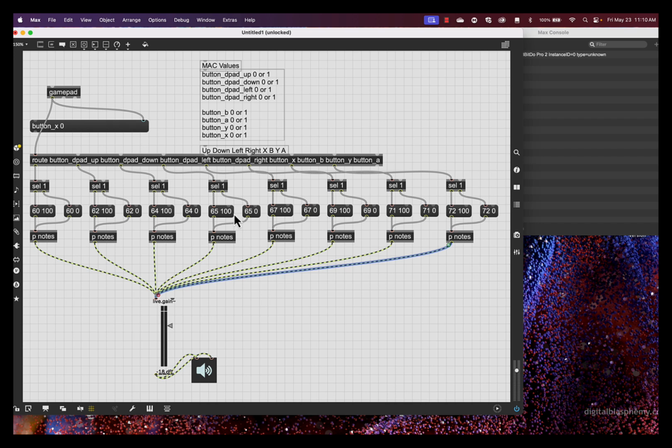But that is it for gamepad. Really, really useful object, really good. But again, keep in mind there's limitations. You do have to have different values for if you're on a Mac versus on a PC.